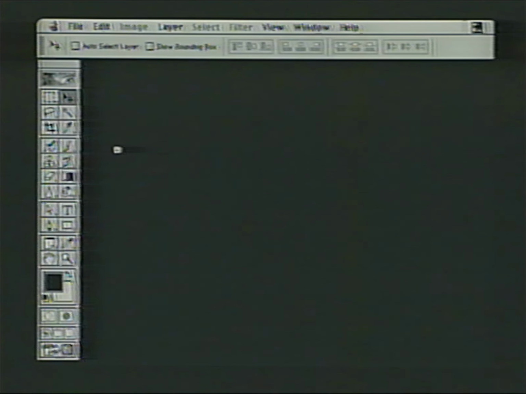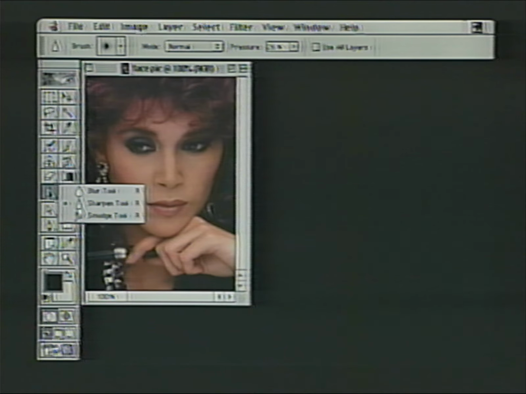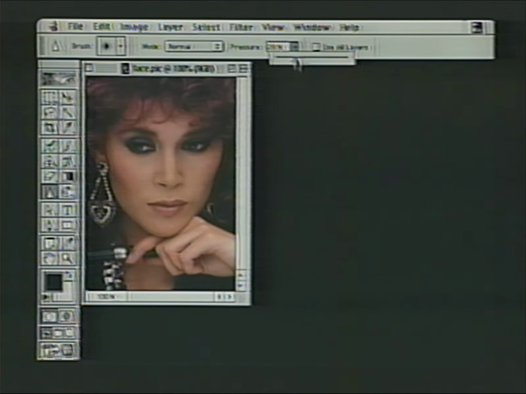And first we'll look at the sharpen tool. The sharpen tool is located right here, right catty corner from the gradient, and it says sharpen tool, so it's pretty easy to find. The pressure setting by default is 50%. I usually lower it down to about 25, something in that area. And basically what it lets you do is as you paint over an area, it sharpens that area.